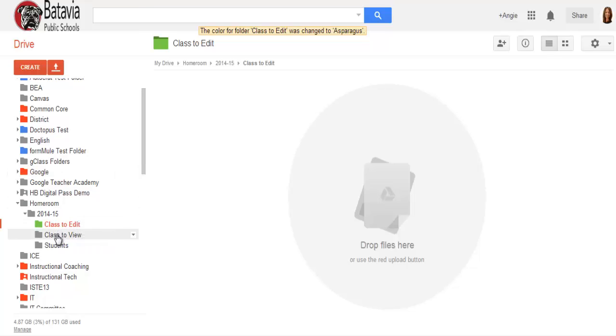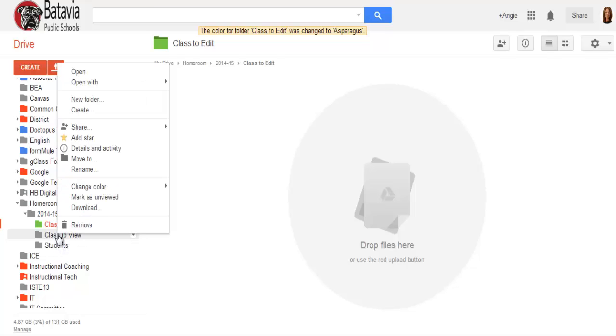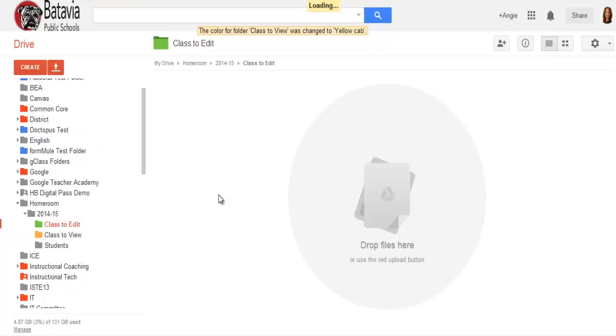If I wanted to change another folder in a different way, I could again hover over that folder, but this time I'm going to right click and it brings me to the same menu to change the color of the folder. Maybe I want to make every folder where students can only view files a certain color. Once I do that, again, you can see that that folder changes in my folder list as well as the header when I click on the folder.